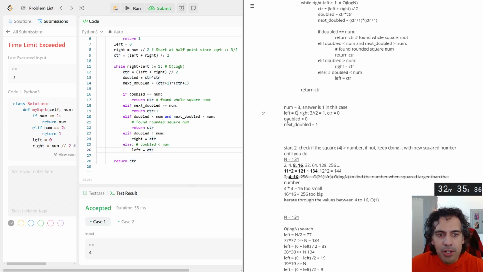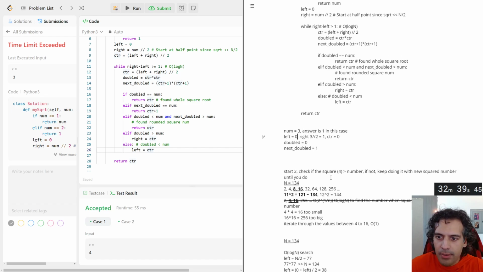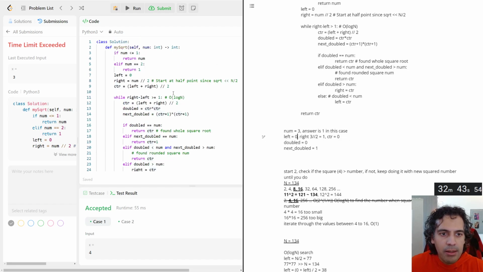We need to have a special case when the difference between left and right is... Would this have worked better if we hadn't started at halfway between 0 and 3? So what happens if we had started at 3? If we had started at 3, center would be 1, and it would have gotten to the right answer in that case. So maybe it's better if we start at that.